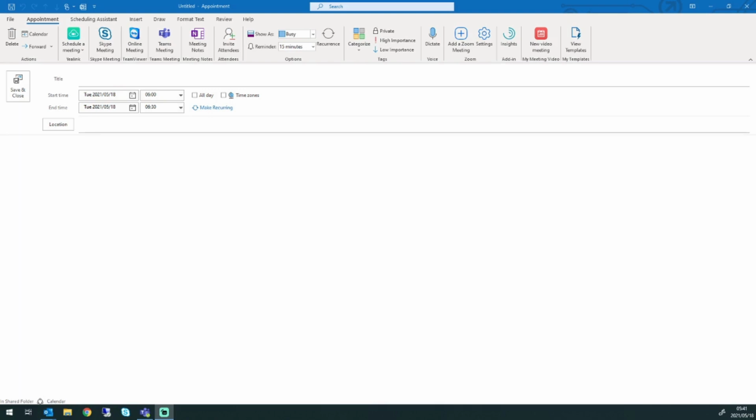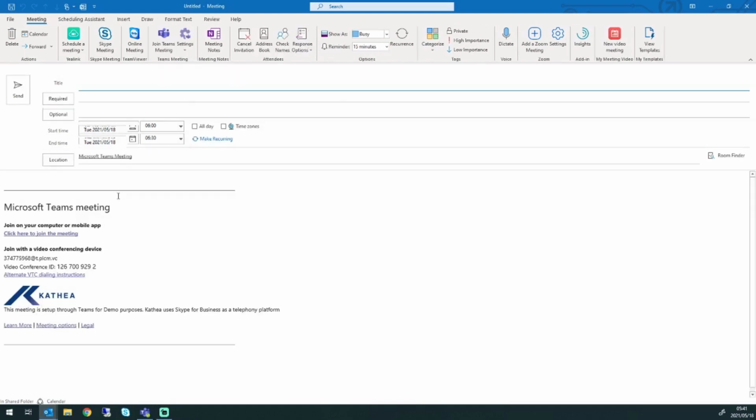It's actually quite simple. The same way you would schedule any other meeting, you click New Appointment in your Outlook, and it will bring up this appointment window. And the same way you would schedule a Teams meeting, you just click on the Teams button, and it pulls in the information.